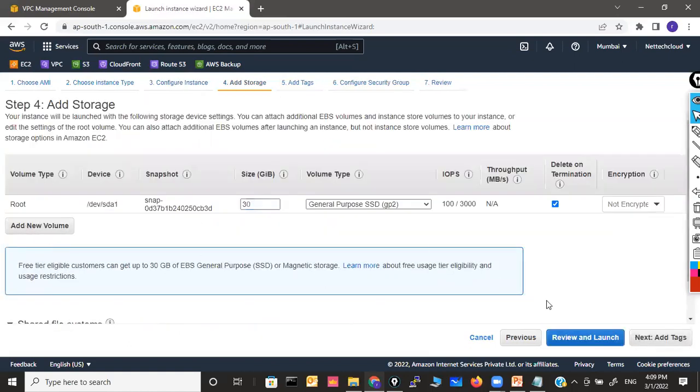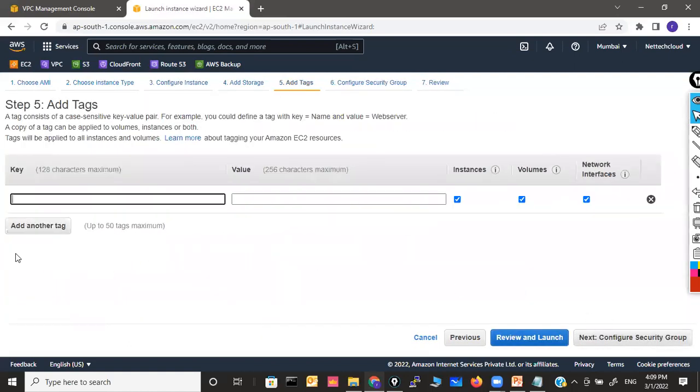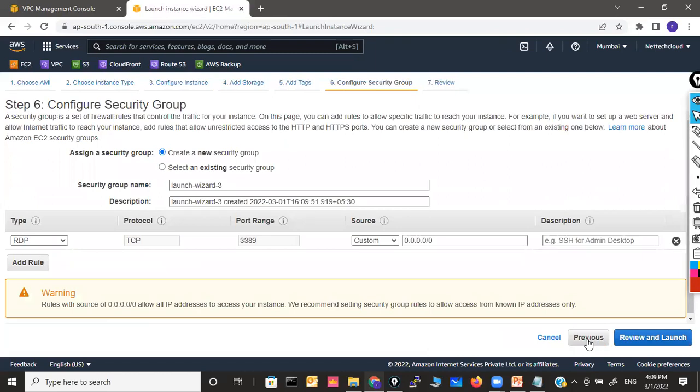And then storage: on this page, I don't want to do anything. And again, here I want to give a tag, the name key pair, and the name here I want to give Windows 2019, and this is in my public subnet. So it is in my public subnet. All right.